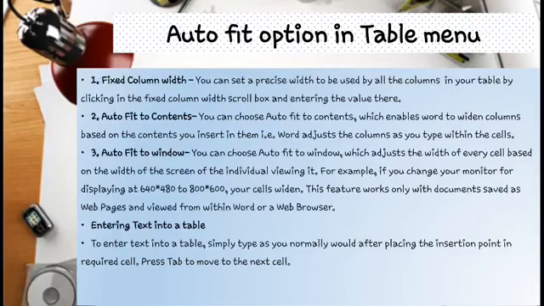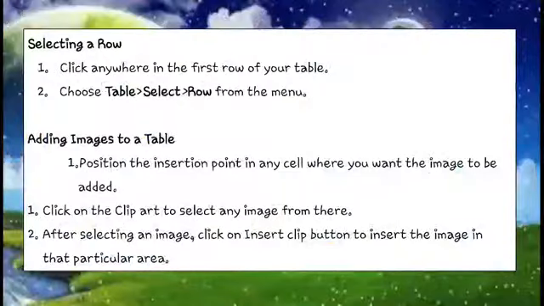The next one, entering text into the table. It's very normal, just like typing in the document. Wherever you want to insert text in the table, just place your cursor in the cell, then you can type the normal text. The next one, selecting a row. How to select a row? Go to Table, then Select Row. The particular row will be highlighted.